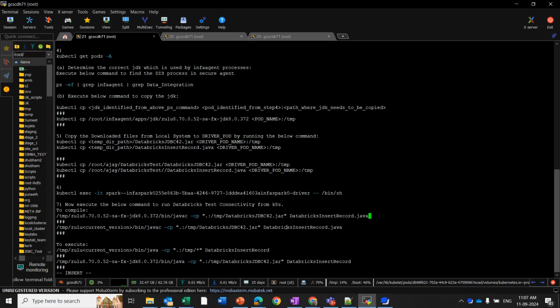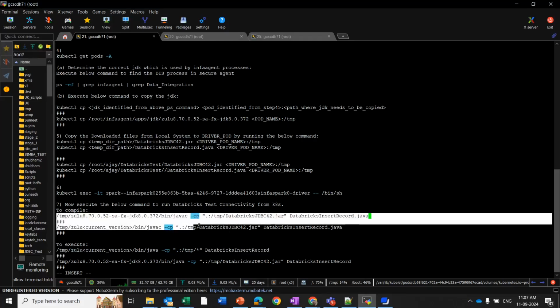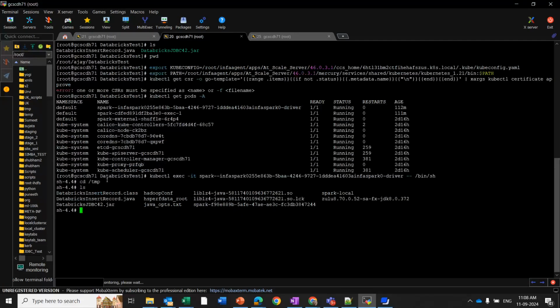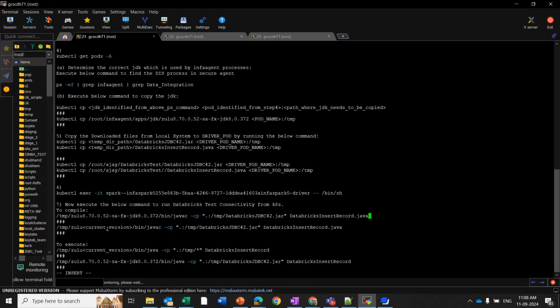Now we are logged into the Kubernetes Spark driver pod. You need to compile and execute the Java program. For compiling the Java program, you need to execute this command, and in this command you need to update your Zulu version which you have copied from your local system to the pod directory. You can find this Zulu directory name from this path, that is cd /tmp, and here you will see the package name. For me it is Zulu 8 ending with .32. Update this Zulu package name in this command and run this command as it is.